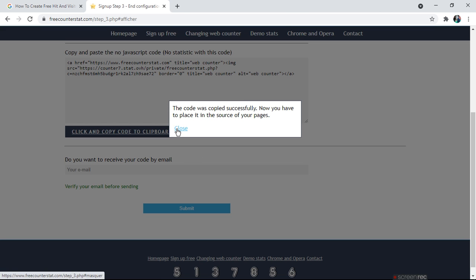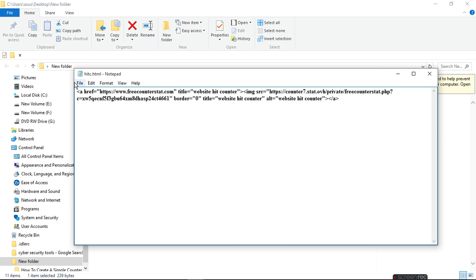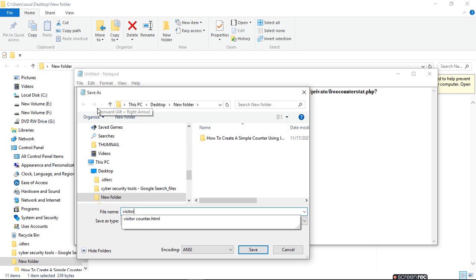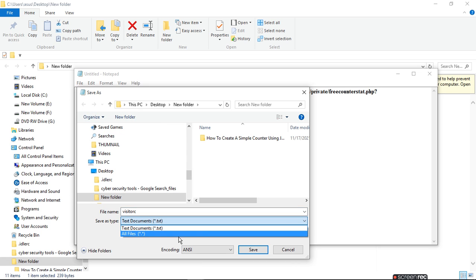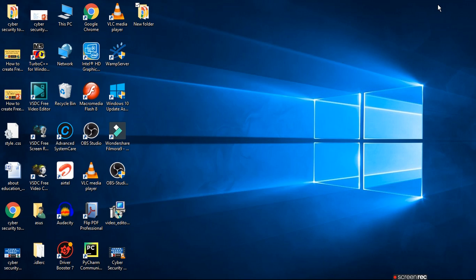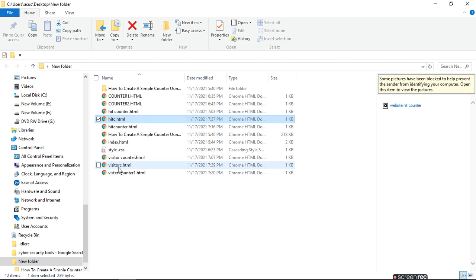Copy this code. Open the notepad. Make a new file. Paste the script. Then save as visitor counter. In place of txt, you have to select *.star.html and then open the file. You will get your counter.